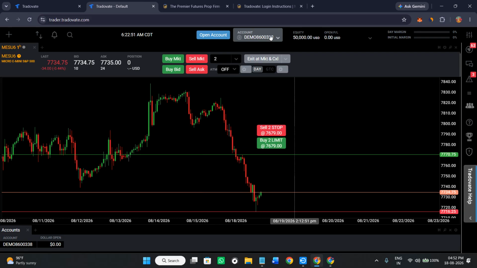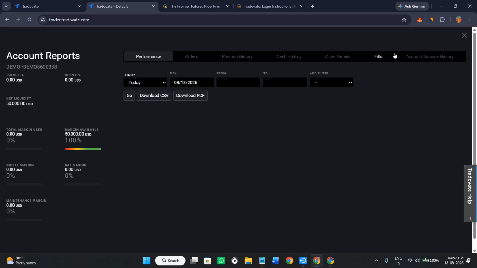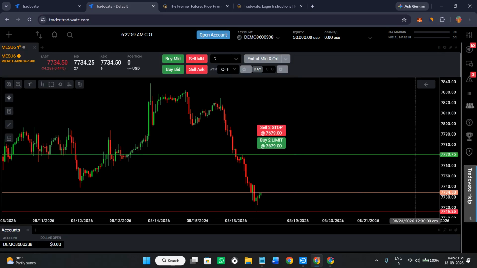So you can find your account's information by clicking on this account section and clicking on this gear icon. So here you will find your account's information that you have with your My Funded Futures. So that's how you can basically connect both of these.